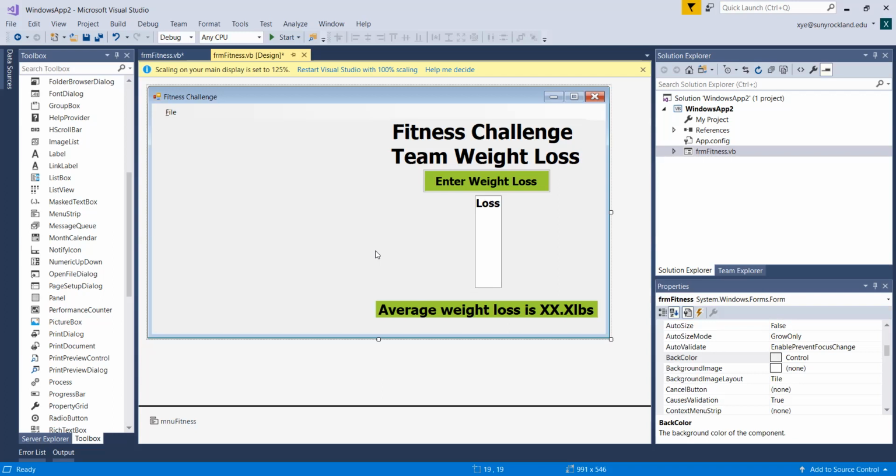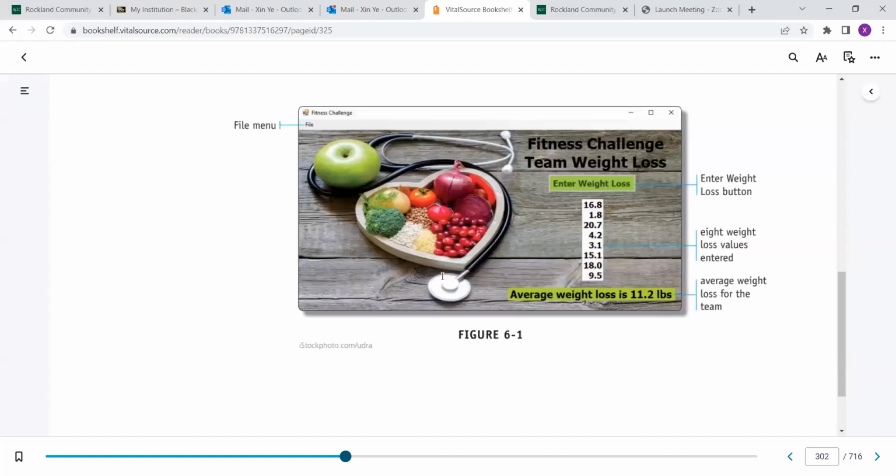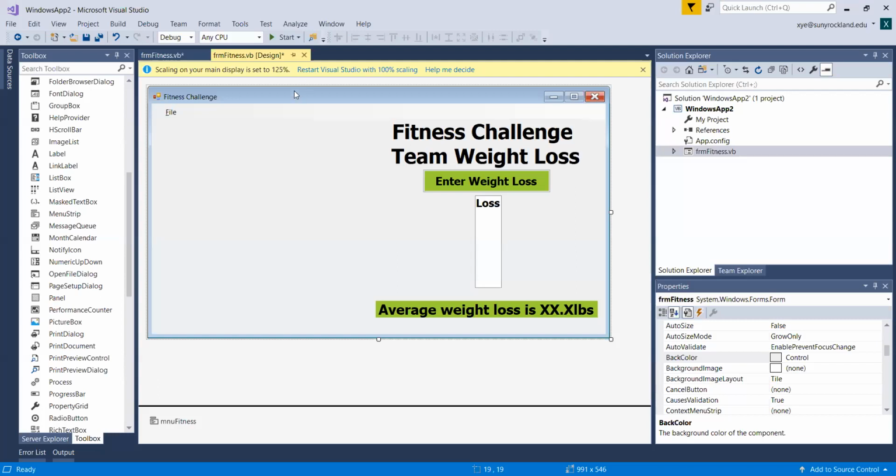The next part is just to add the image. So if you look at the final result, you see we have this little image right here. Now, what we should do is select Windows form, click the form. Make sure the form is selected. How do you know it's selected? You look at the properties, and under the properties, the name is this: Form fitness. Now you select that.